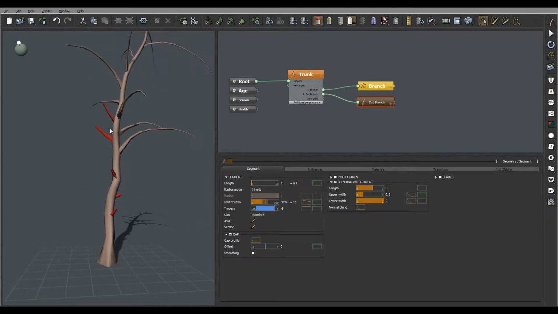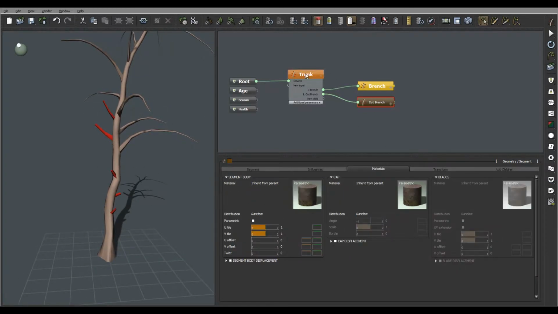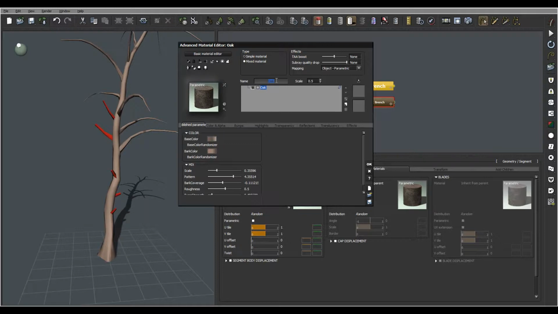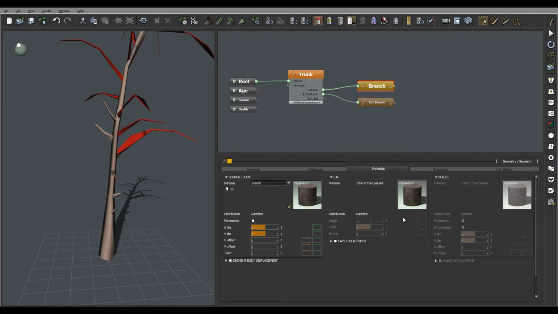Okay, so right here are our cut branches, and what I want is to slightly modify the materials. You'll notice the segment's body displacement does not propagate to the material. So right here, the material says inherit from parent. What I want to do is actually remove the moss. And we'll just name this as branch. The reason why is because now if I go inside the branch materials, it's actually showing, so I can switch this to the branch, so I don't have this moss right on the ends.